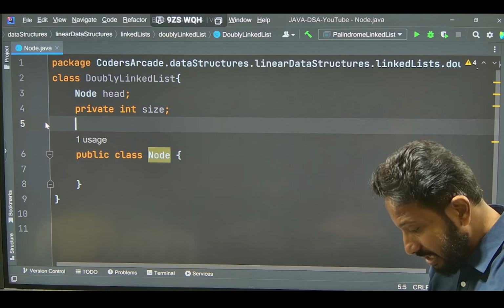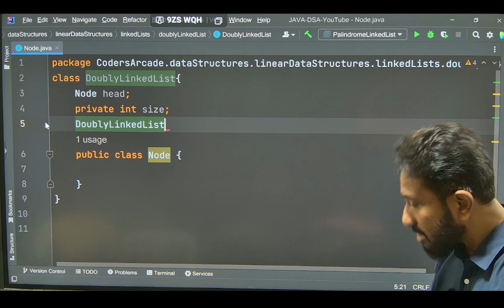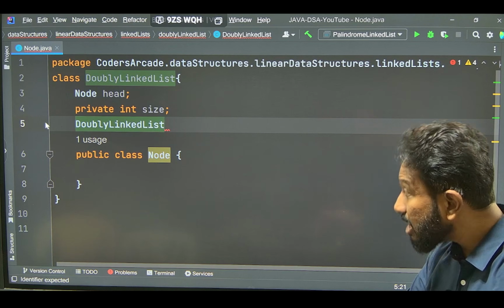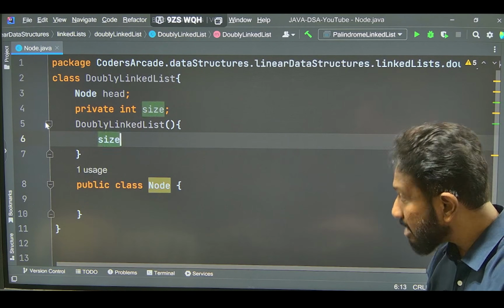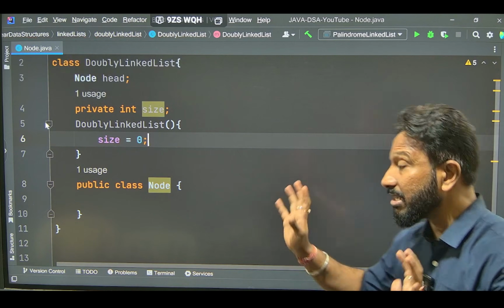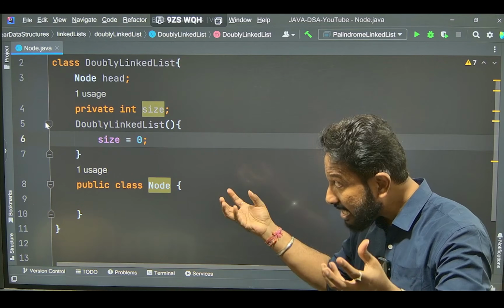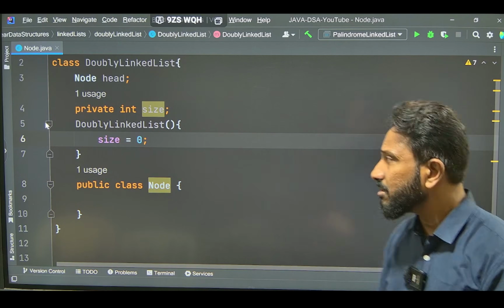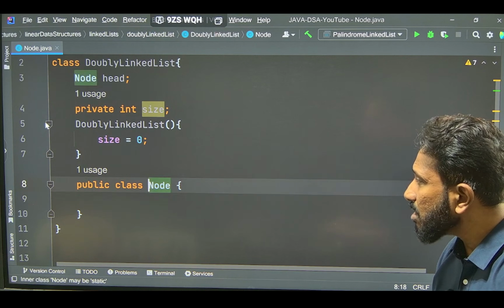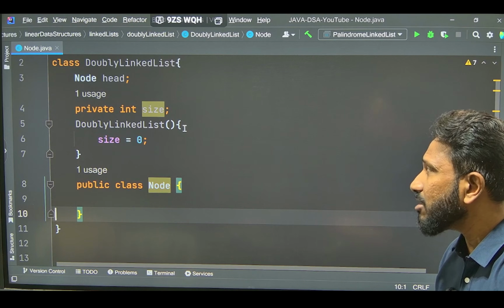And I will take the constructor of this, and initially the size will be 0. No elements are there. Once we create an object and create the node, size plus plus, as you know already. Now here let's write down the prototype properly.